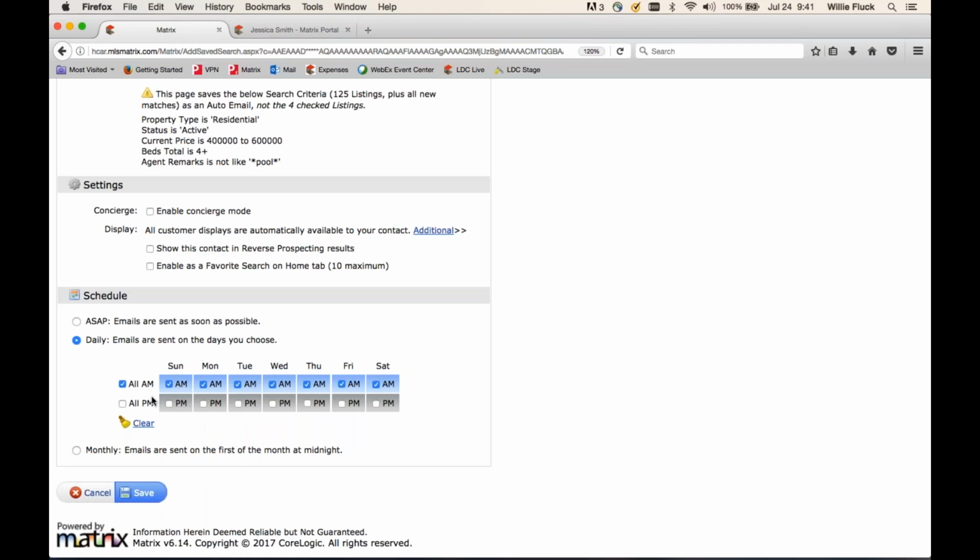And I could have the search run every morning, checking if there's new listings and sending out an email. Or I could have it run every afternoon. Or maybe it's a real hot market and I run it twice a day, morning and afternoon, checking if there's anything new. And it'll only send an email if, in fact, there's new information. Or maybe this client only wants emails on the weekends. So I can say, just run Friday, Saturday, and Sunday.